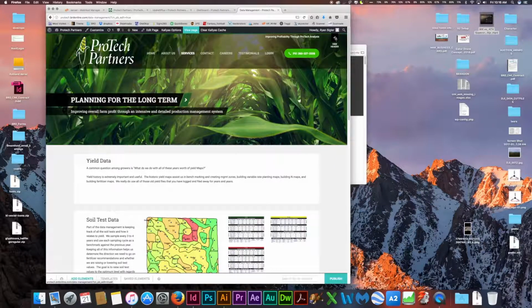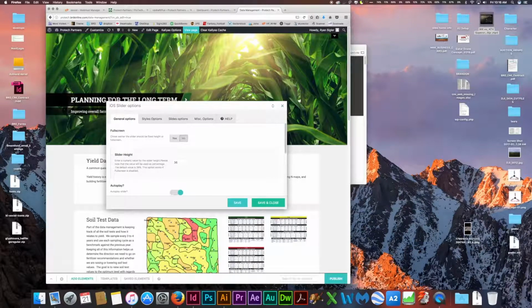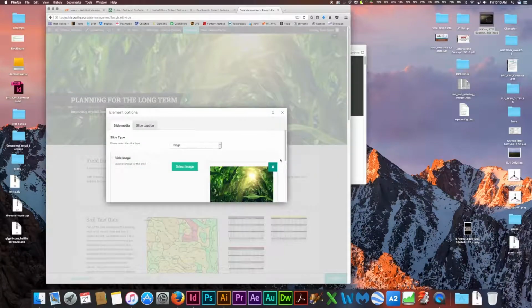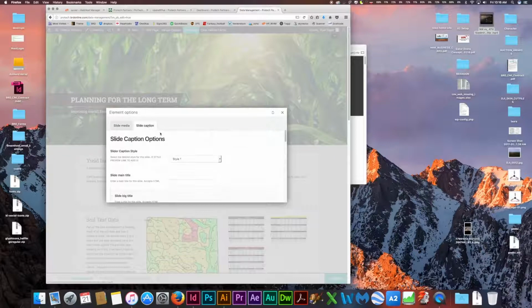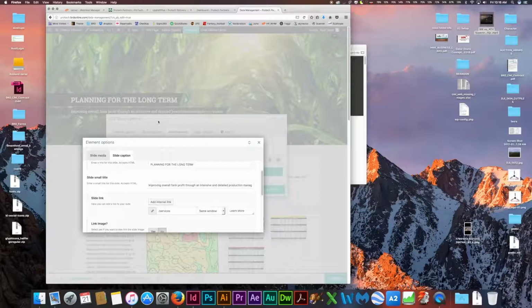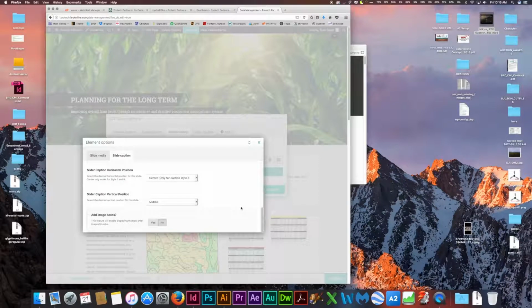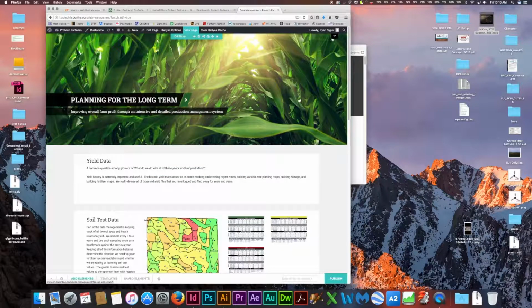I have the header pretty much the same on every page, for instance, but if you do want to change that, you actually have to click hide the header and then go in and hit the gear up here because it's at the top of the page. You can go into each slide, edit each slide. You can change the image. You can change the caption if you want it to say anything else besides planning for the long term. If you want to link to something, you can link it to a different page, etc. But I can do that as well if you need updates.